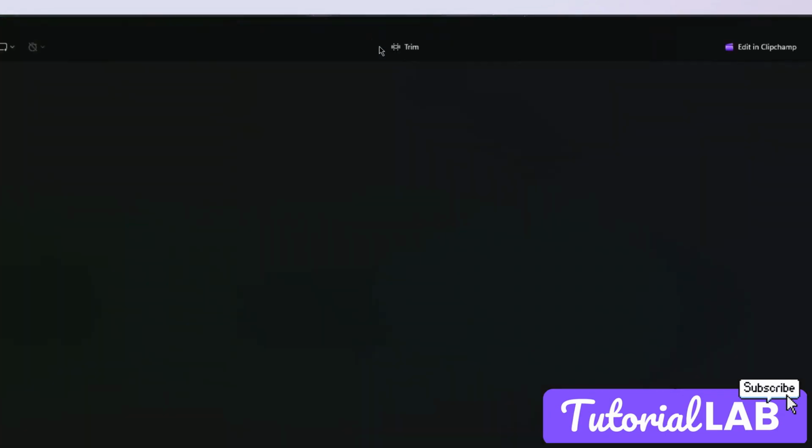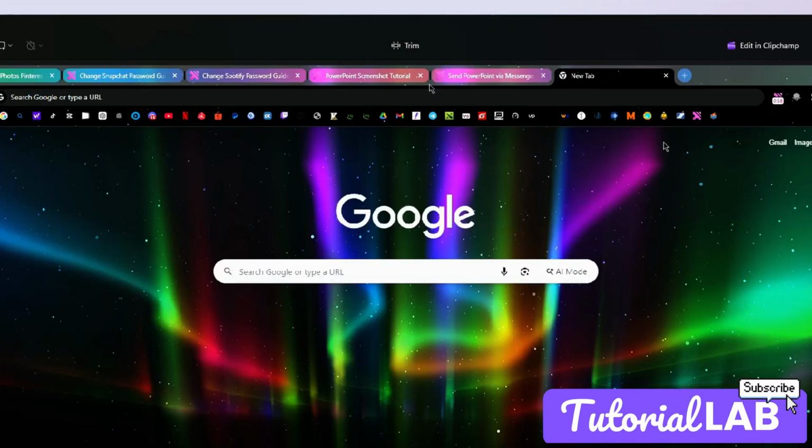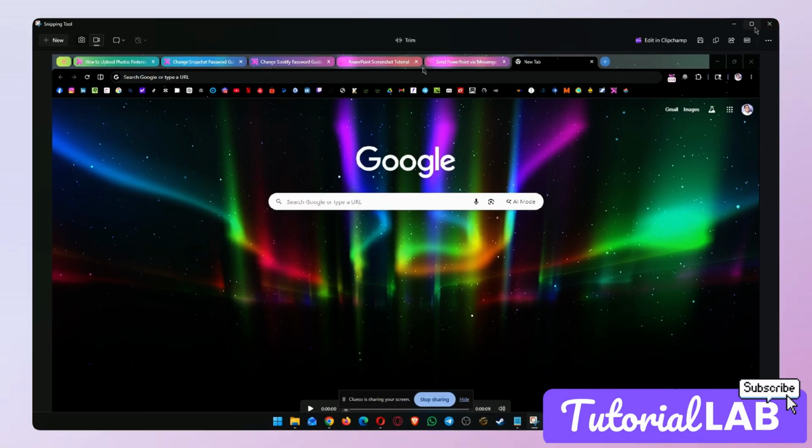When you are ready to stop, the recording will be saved automatically, and you can play it back right away. As you can see, it is now saved in your recordings.